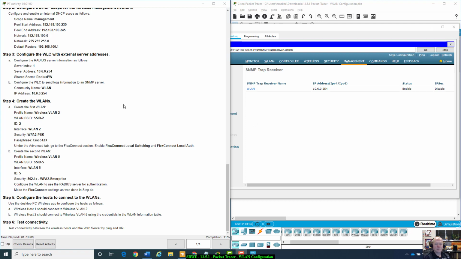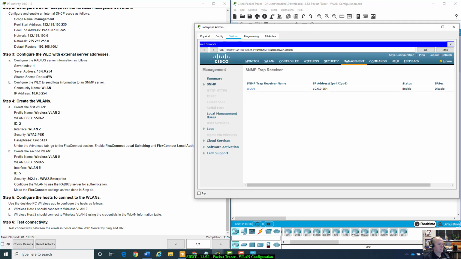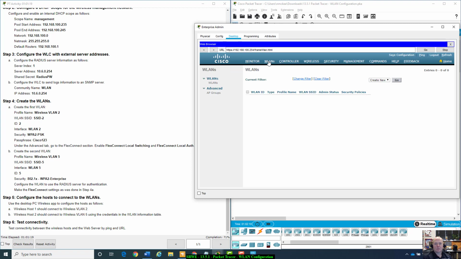Okay, first thing we want to do is we're going to set up our first wireless LAN. Now I'm going by 13.3.11 in Netacad. All right. So let's click back on this. I'm going to go under wireless LANs tab. Notice there's no wireless LANs configured currently. And then create new is already the default. Click go.